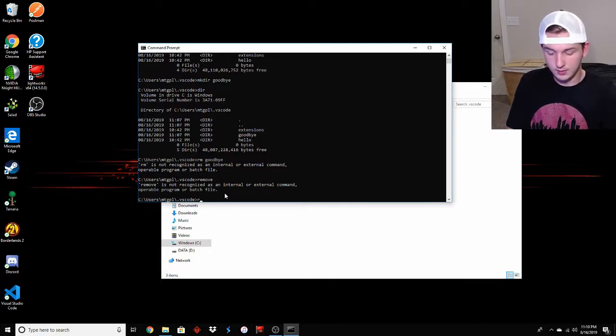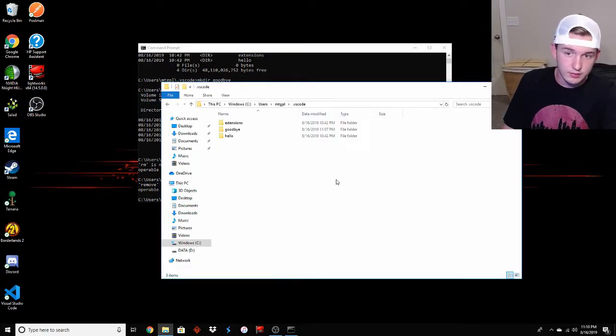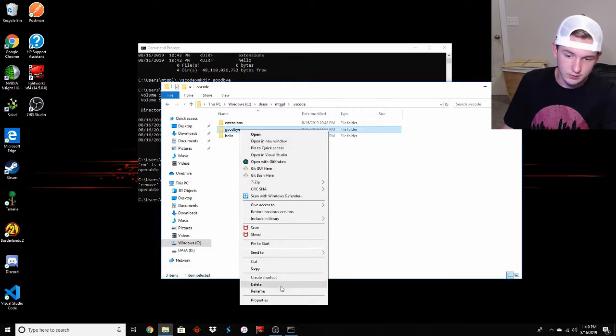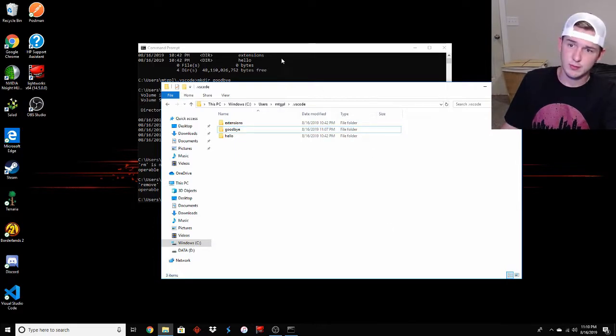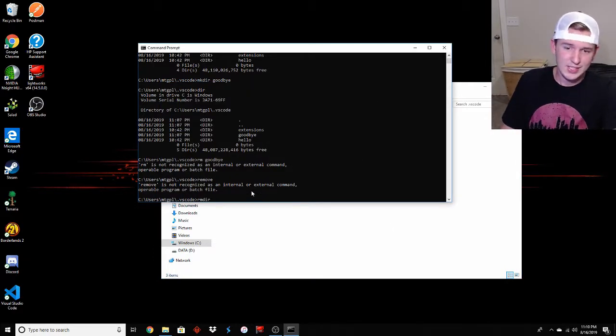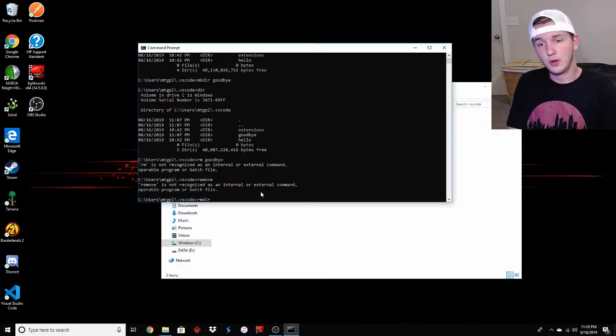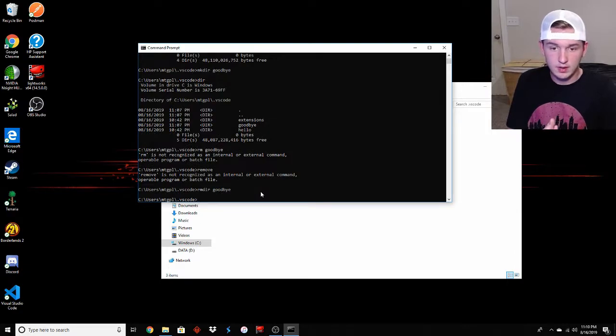But if we don't want goodbye to be in there, all we have to do is type in rmdir. So that's going to remove directory. So that's going to delete it. We could also just go into the file system and right click, go all the way down, but we're lazy. We're developers. We don't want to do that. So rmdir, it's actually much faster too. And then you have to give it the name of the directory that you want to remove. So we want to say goodbye. And now it will be gone.